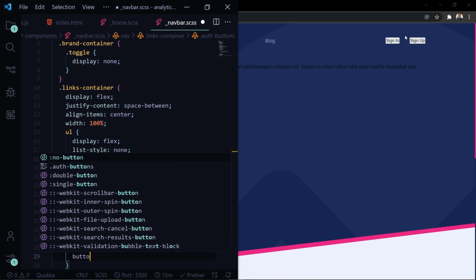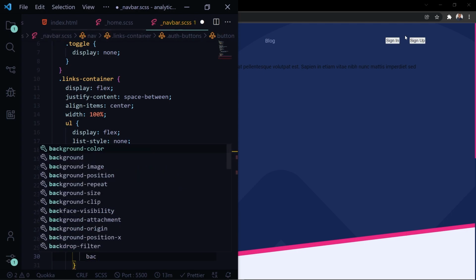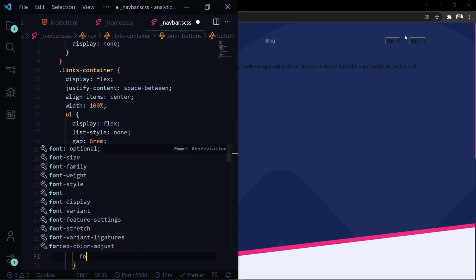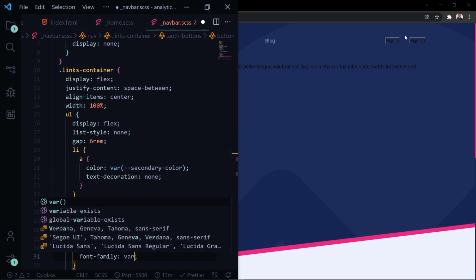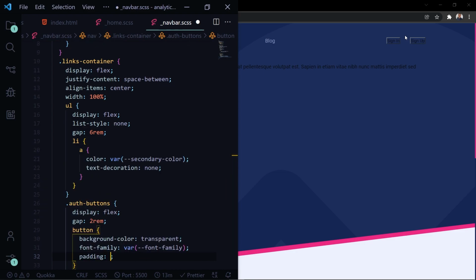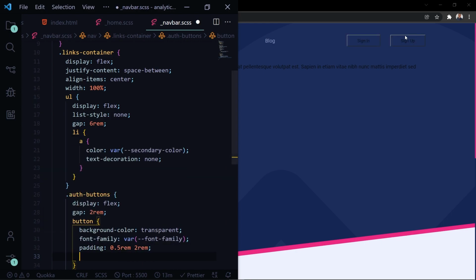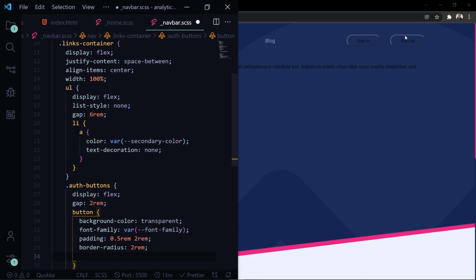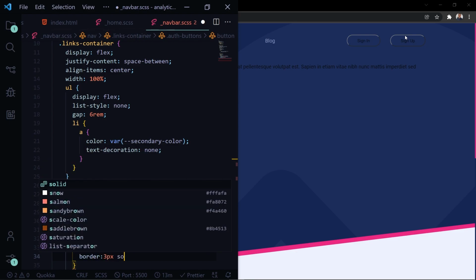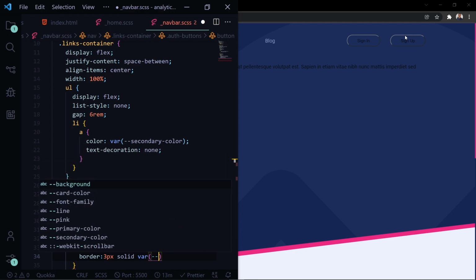Then we'll select button inside it and we'll provide a background color of transparent. Also we'll give it a font family of var font family. Then we'll give it a padding of 0.5 rem and 2 rem. We'll provide a border radius of 2 rem. Also we'll give it a border of 3 pixel solid var line.